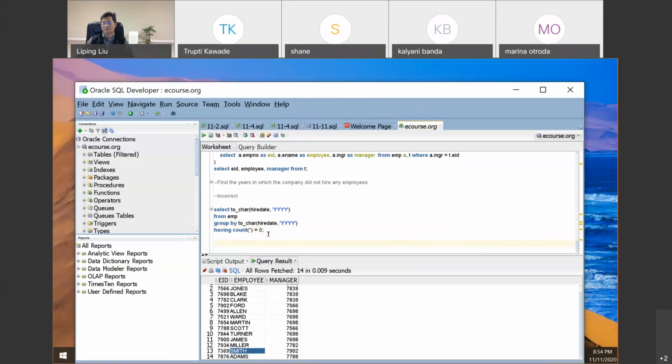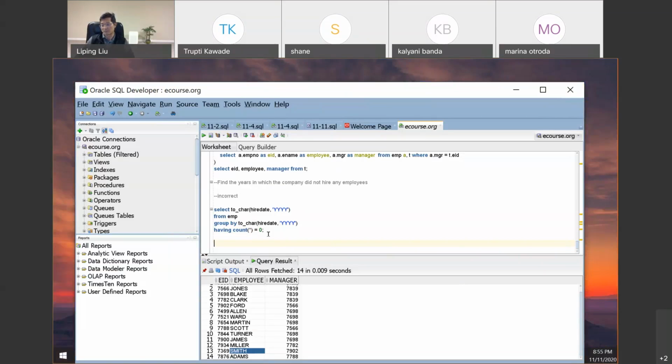Okay, so now how do we solve this problem? They say I want a year that does not have any employees, so this year number can be any year, right? So we're talking about a year, let's say 1800, 1801, 1802. Of course, there's a possibility that some employees were hired in those days. But based on the table we have, most employees were hired in 1981, 80, 81, 82, 83, 84.